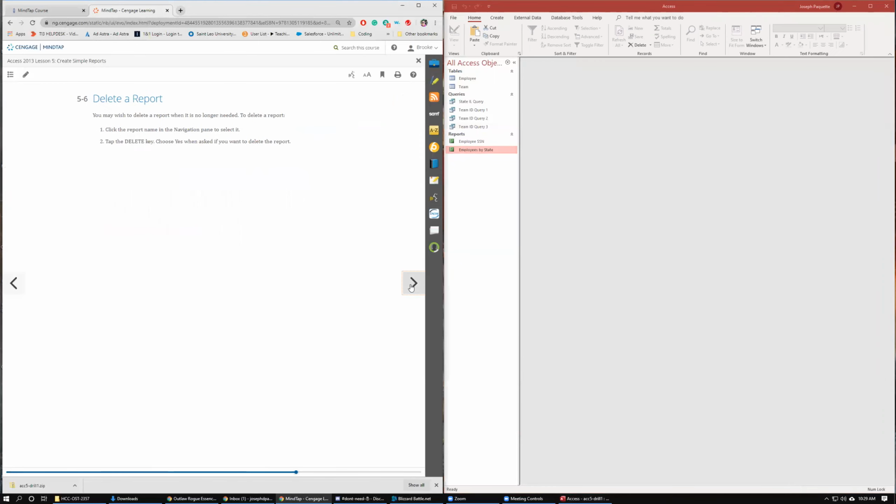Delete a report. I wonder how we do that. Click the report and click delete right there. I think you can also right click. Click on employee social security number. Tap delete. Can you right click, delete? Yes. So you can do it either way. Tap the delete key, choose yes when asked.